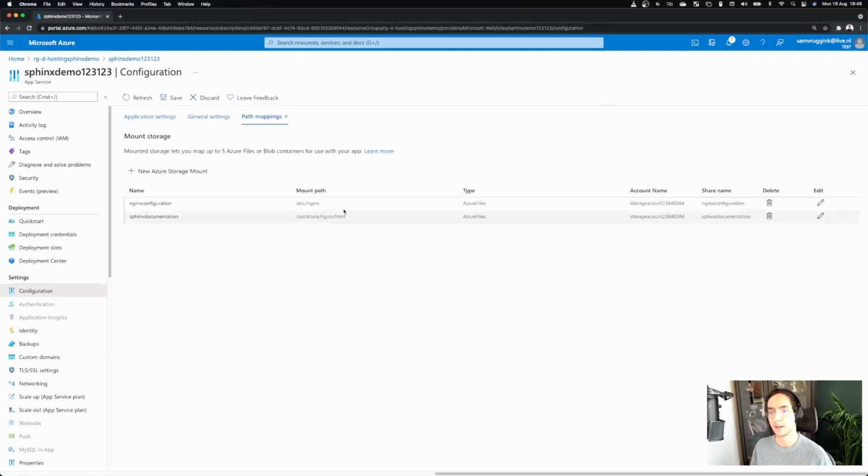And click OK. Click on Save on the top and click on Continue. So essentially we have now mounted our Azure file share on top of our Docker container. The reason why we do not use a default container is because you can only read from a mounted container and not write to it.